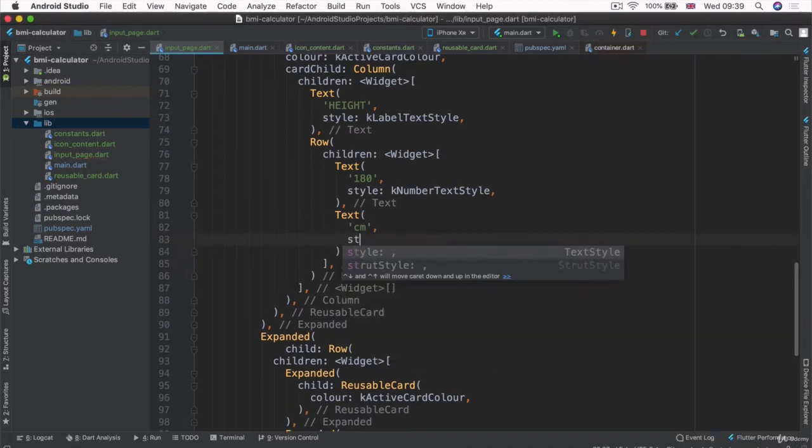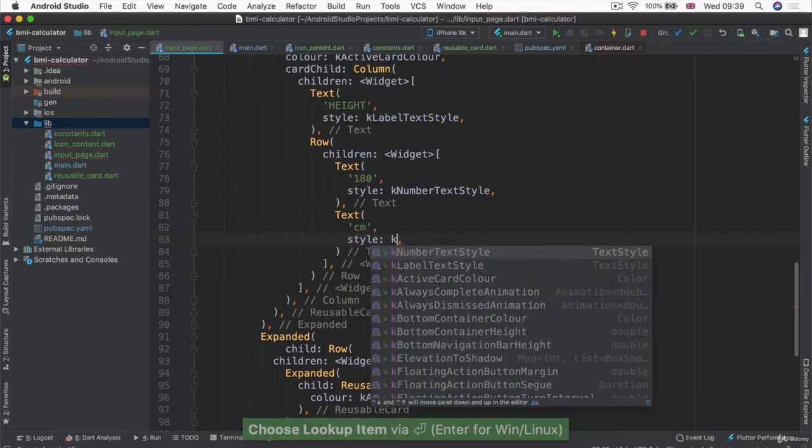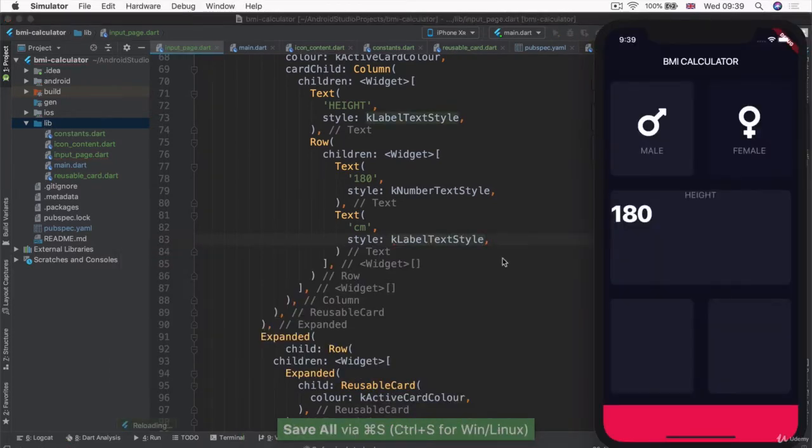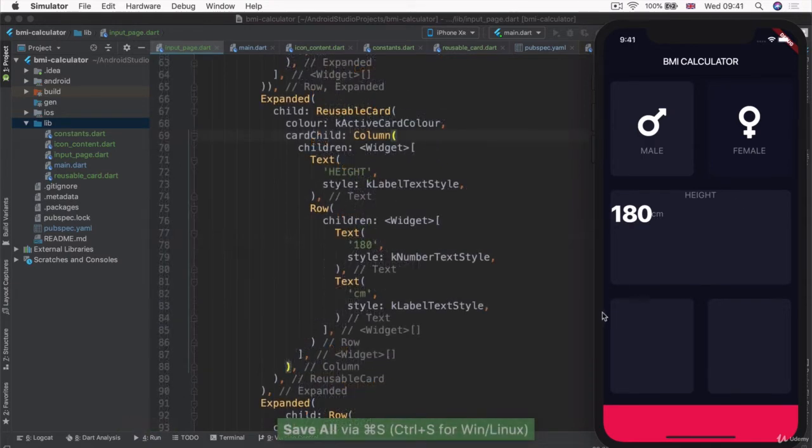Simple enough, I can simply tap into the style property, add my K for constant, and select my label text style. So now I have 180 and I have my CM. Now, you'll notice that everything is kind of all over the place at the moment. My height label is all squished right at the top, and my number row is all the way to the left, and it doesn't look very good.